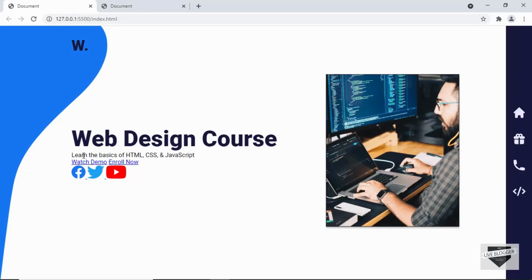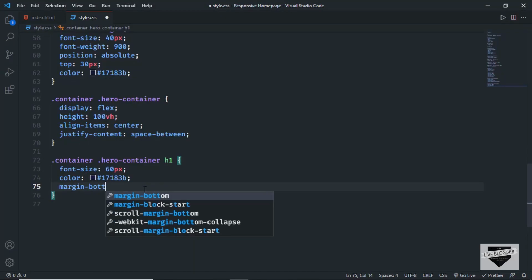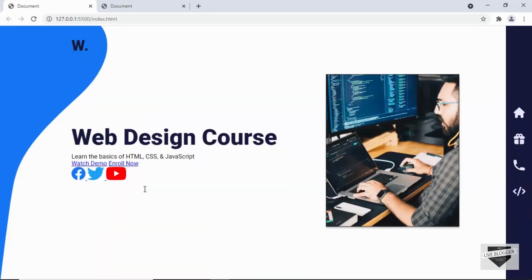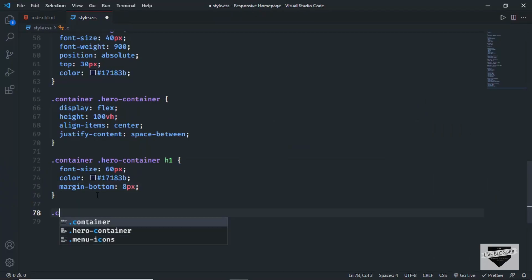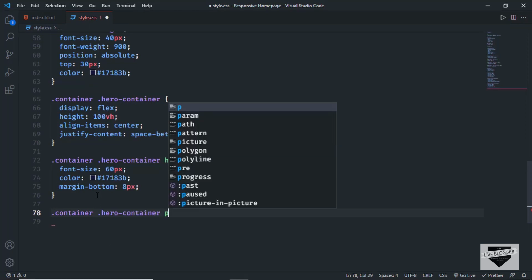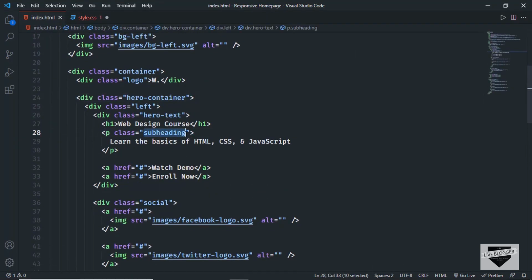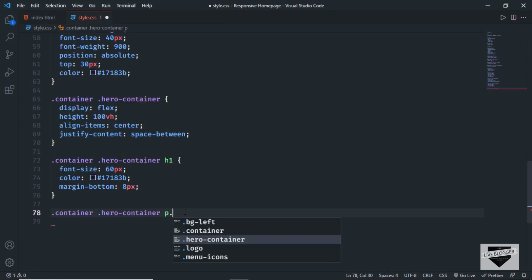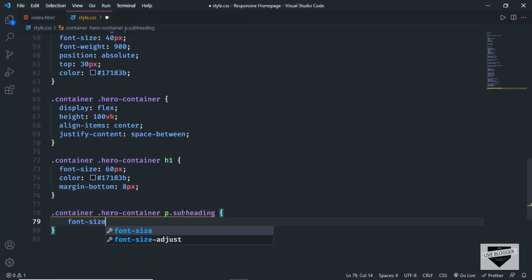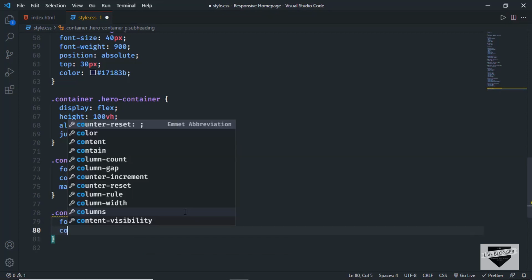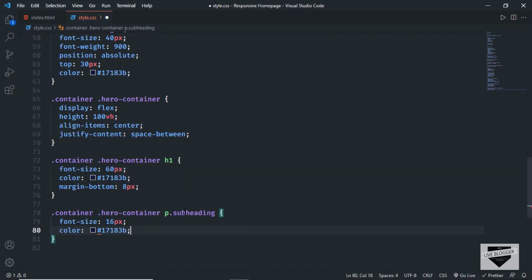Alright, now let's add a margin bottom to this heading so that we have some spacing between this paragraph and this heading. So let's set a margin bottom of 8 pixels. Right now let's style this paragraph. So let's type container hero container p, and we also have a class for the paragraph subheading. So let's type that over here, and let's set the font size to 16 pixels, and the color of the text to the same dark color.